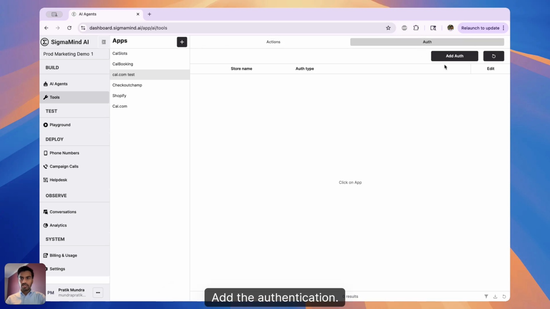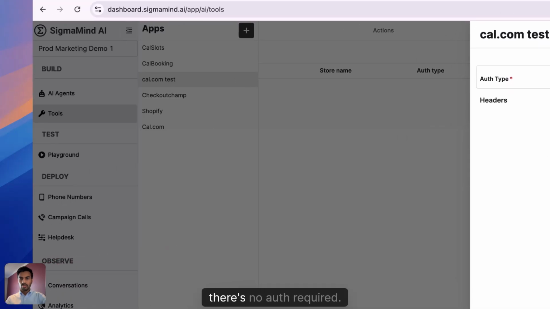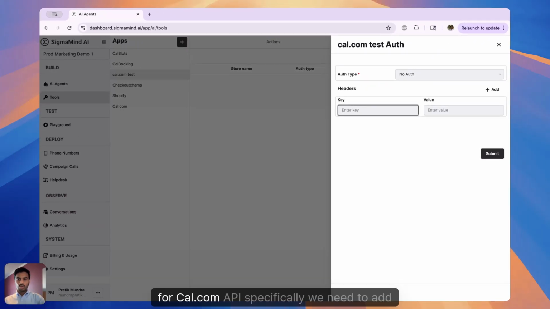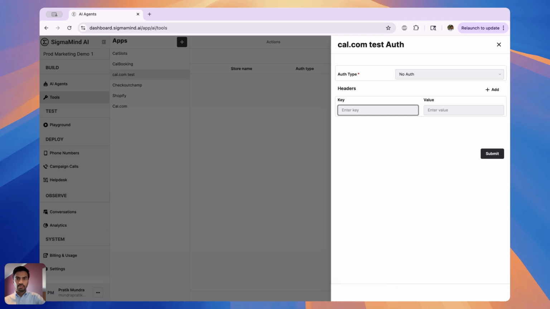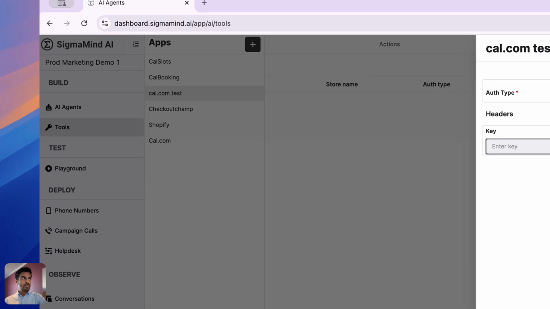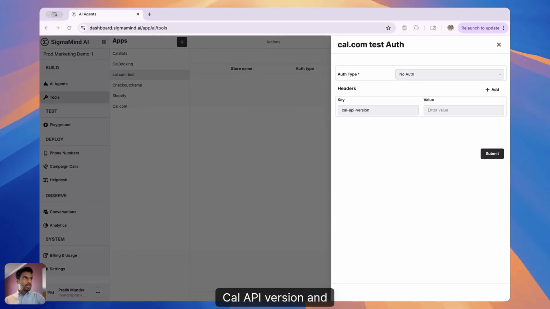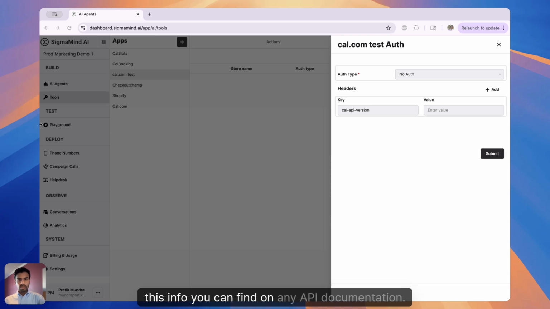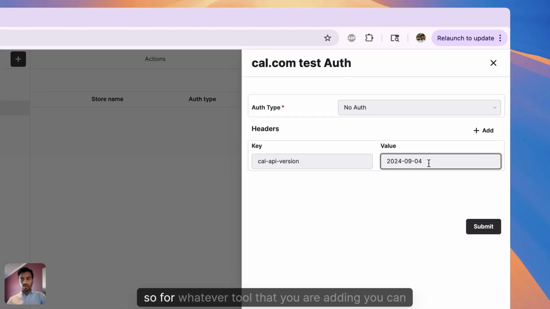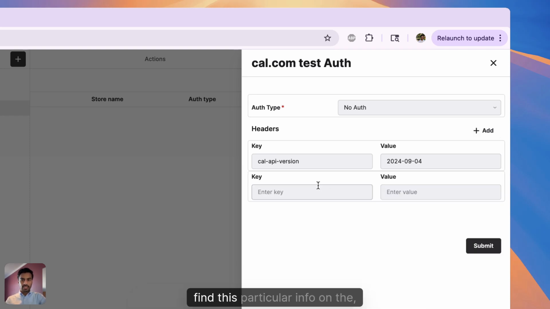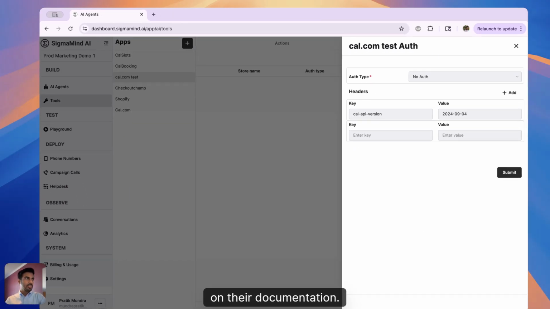You add the authentication. So for example, for cal.com, there's no auth required. For cal.com API specifically, we need to add headers, and I'm adding an API integration for getting booking details from one of my events set up in cal.com. So one of the headers that is required is cal API version, and this info you can find on any API documentation. So for whatever tool that you are adding, you can find this particular info on their documentation.